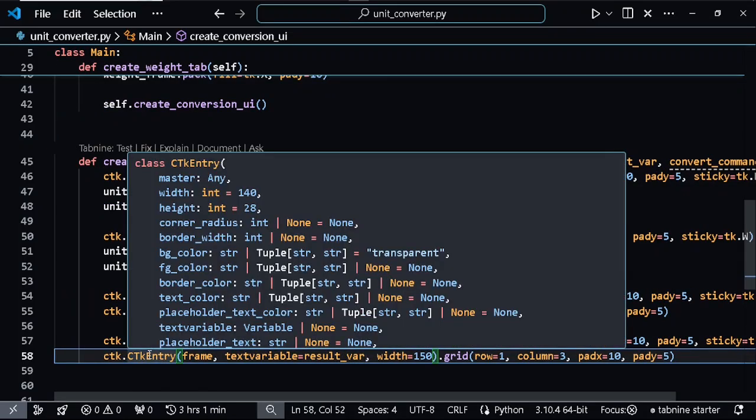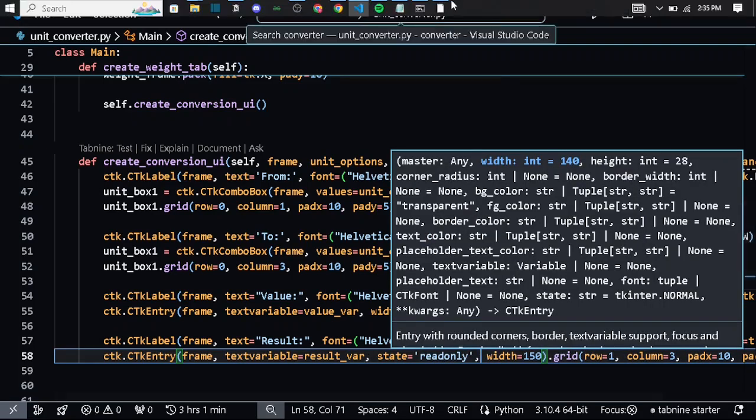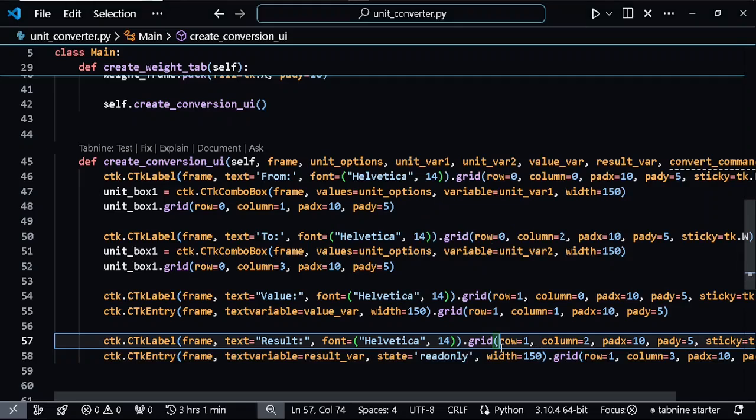Another thing we want this to have is that the results variable should always be disabled. So we're going to have a parameter here called state, and it's going to be set to read only. We want that to be read only, just like we have here. You can't type inside this, but you can do your typing inside here. So we want this to be read only. So we have it that way.